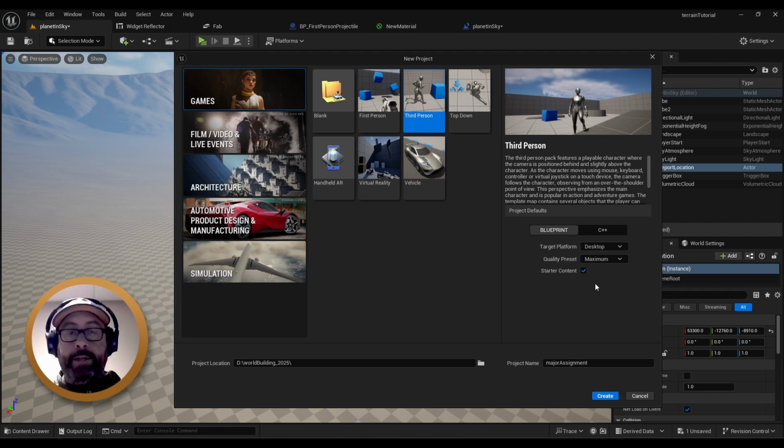I'll be mindful of this because it does add 600 megs, I'm guessing. A lot of information into your project folder. Saving it to a good location on my external drive so I can move it around to different places. And I've given this project the name Major Assignment. It doesn't really matter what it's called.